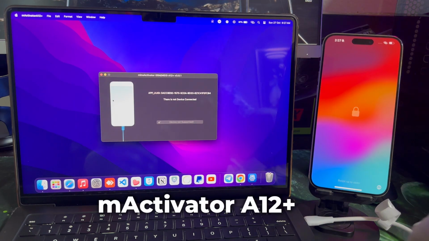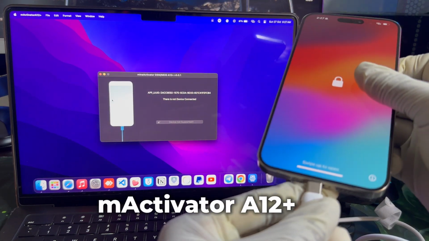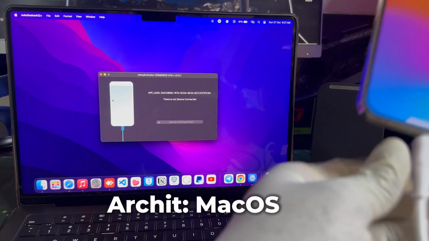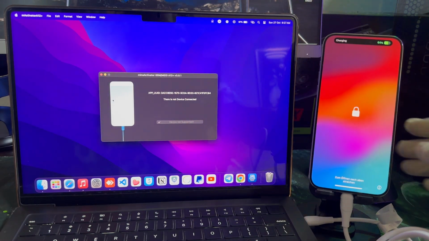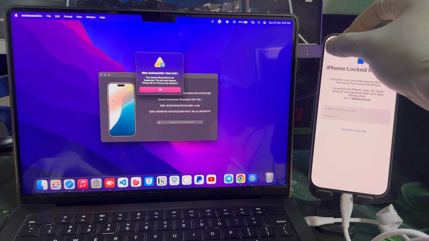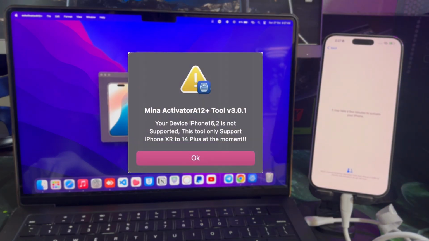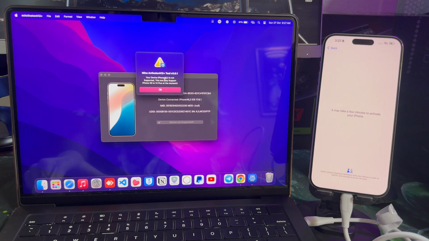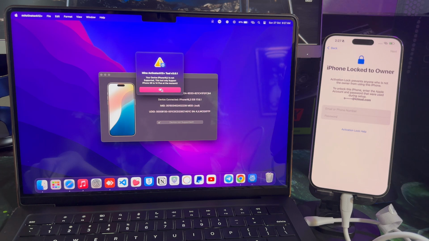The first tool that we are going to be discussing is Mina Activator, which supports iCloud bypass with SIM working for A12 Plus devices. What I have here is an iPhone 15 Pro Max that is locked to owner, and I've connected it to the Mina Activator software, and the software says this device isn't supported at the moment. It used to support the iPhone 15 Pro Max earlier, before the Apple patch, but after the patch it's no longer compatible. So for now, you can only bypass XR all the way up to 14 Plus, but the 14 Pro and Pro Max, including the 15 series, aren't compatible with the Mina A12 software.